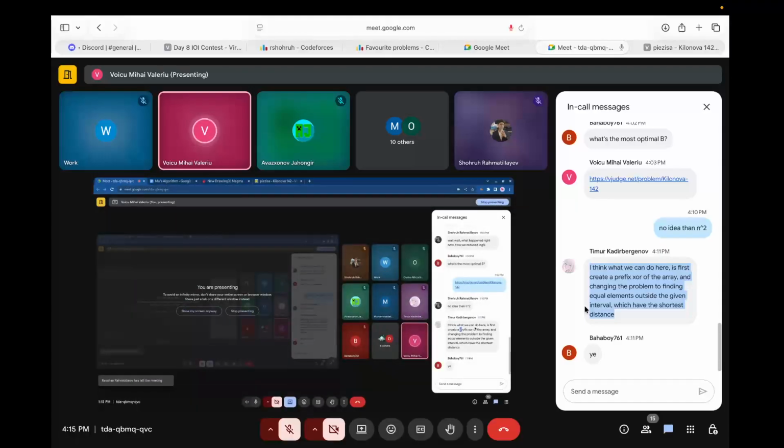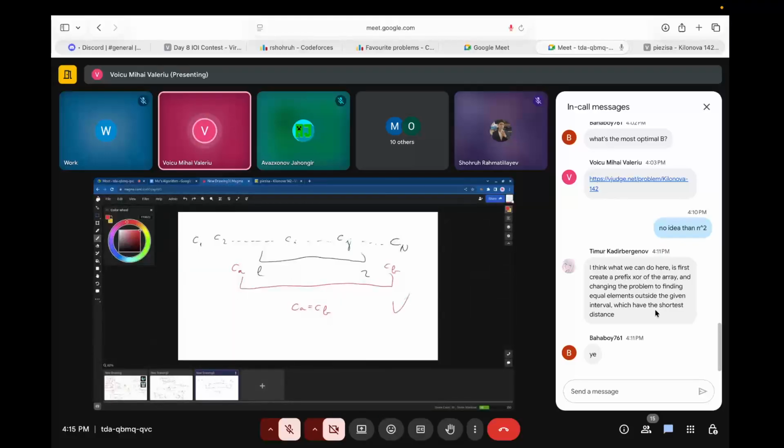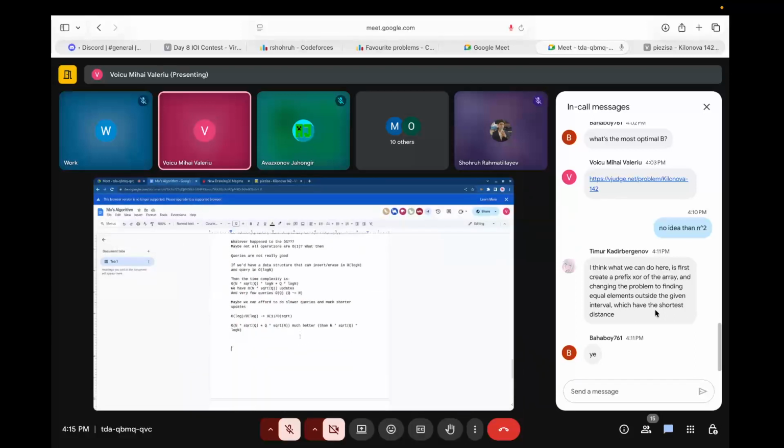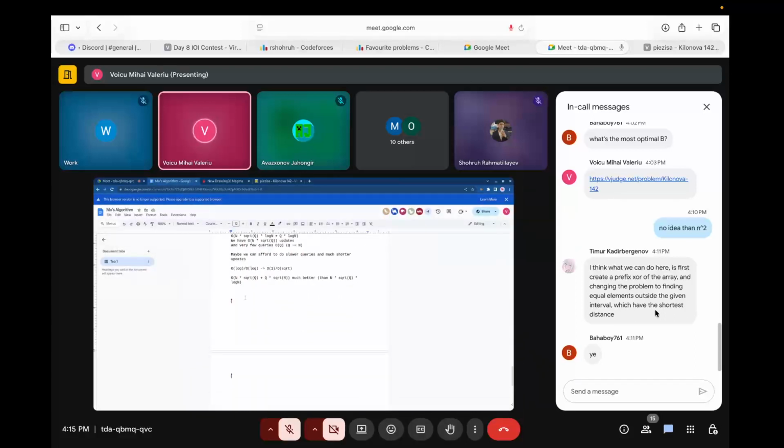Timur wrote: I think what you can do is create a prefix, and change the problem to finding equal elements outside the given interval which have the shortest distance. Yeah, sorry, I didn't get to see that so fast, but I think your idea is confirmed to be correct, as I've explained here. Good.